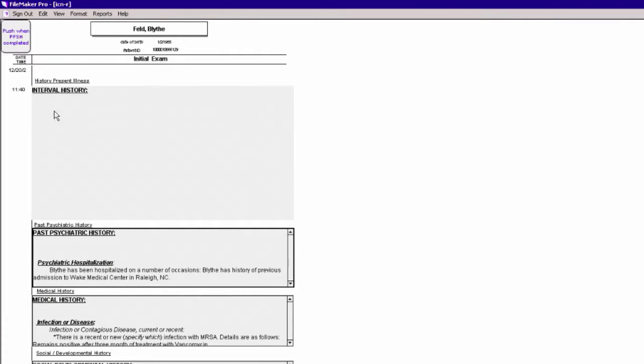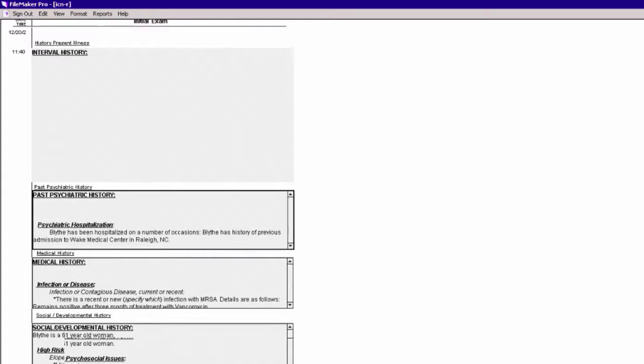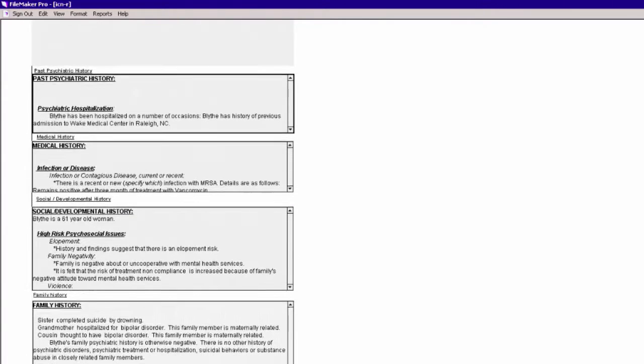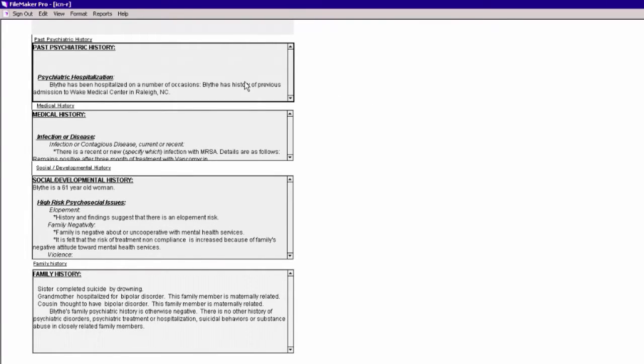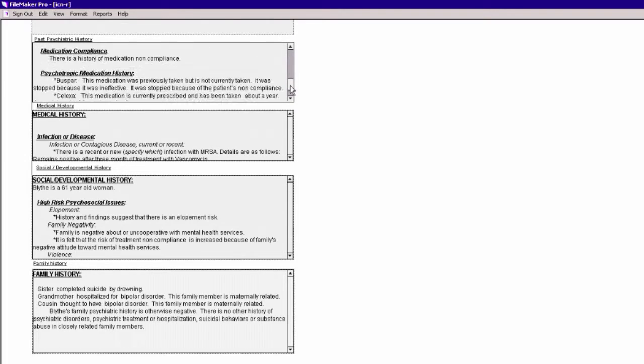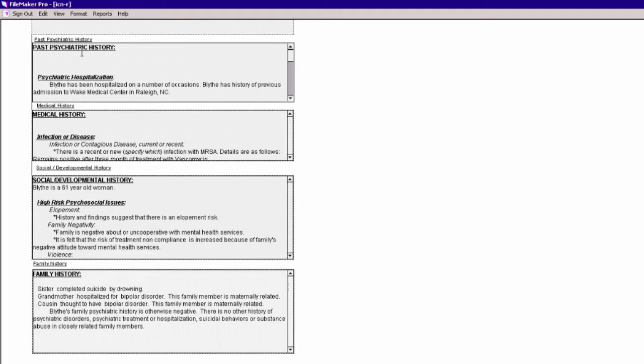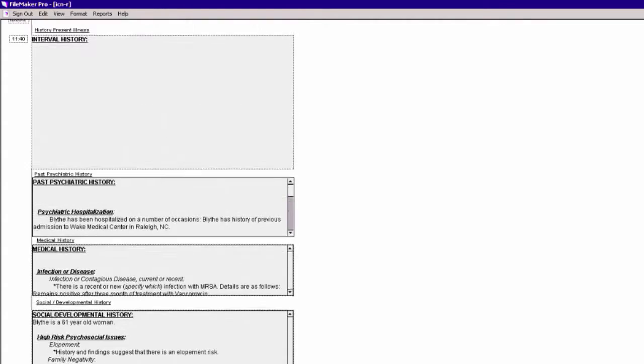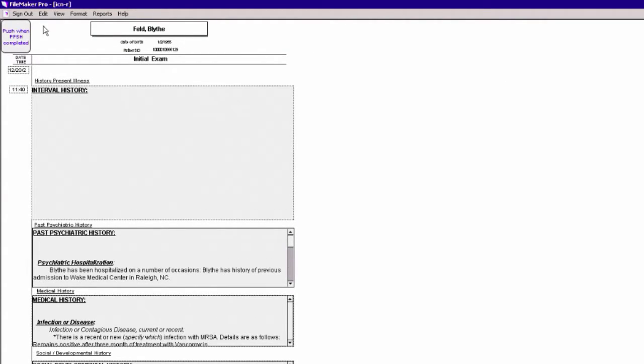We haven't started the interval history for today's note, so this is blank. But when you scroll down, instead of going back into the prior initial assessment, if you want to review the past psych history or the medical history, social or family history, you can pull it up from within inside this classic progress note. You can read anything you want here. You can even edit these fields if you want to. To get back out of this field, once you're done reviewing, just click this button.